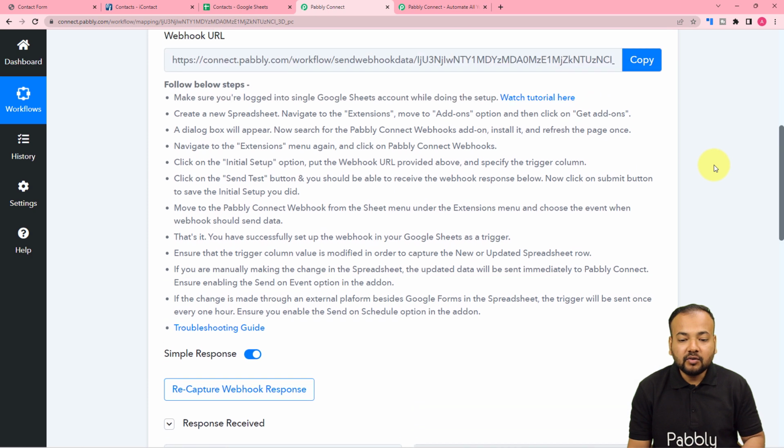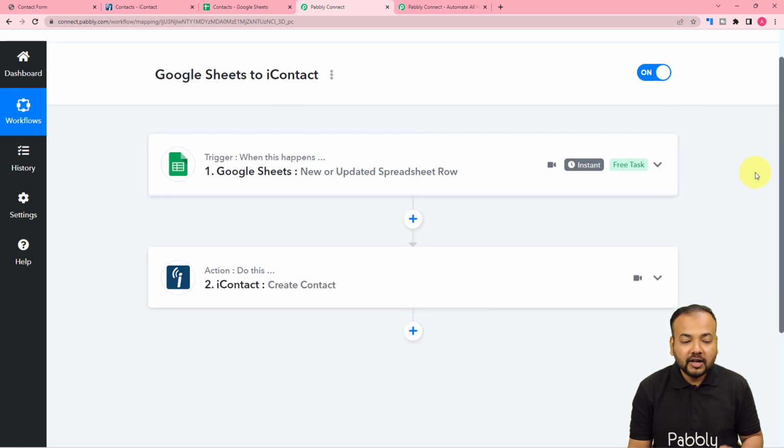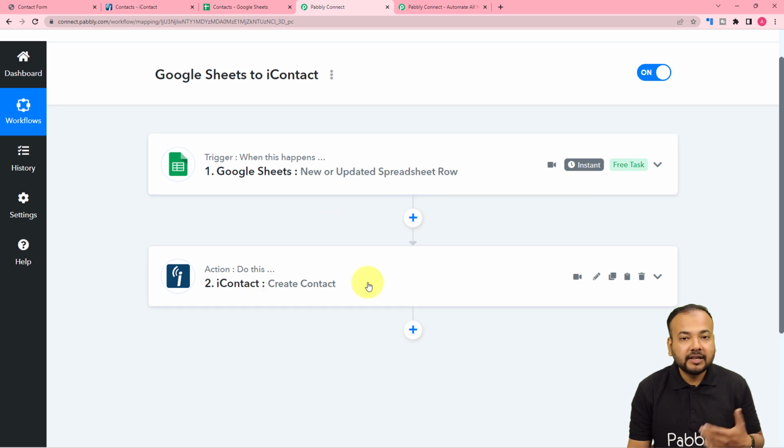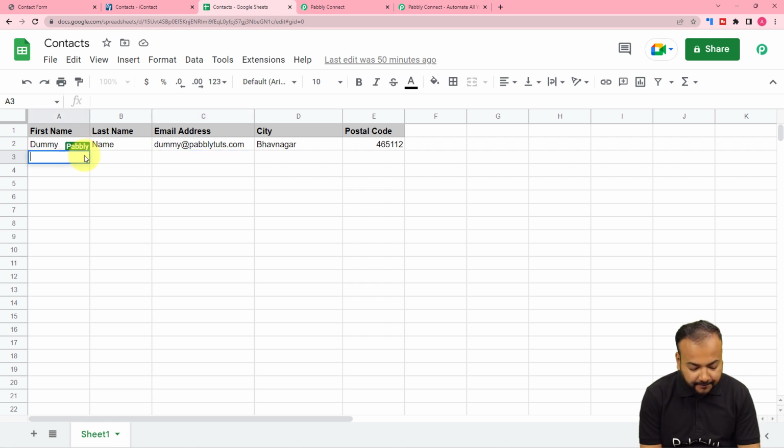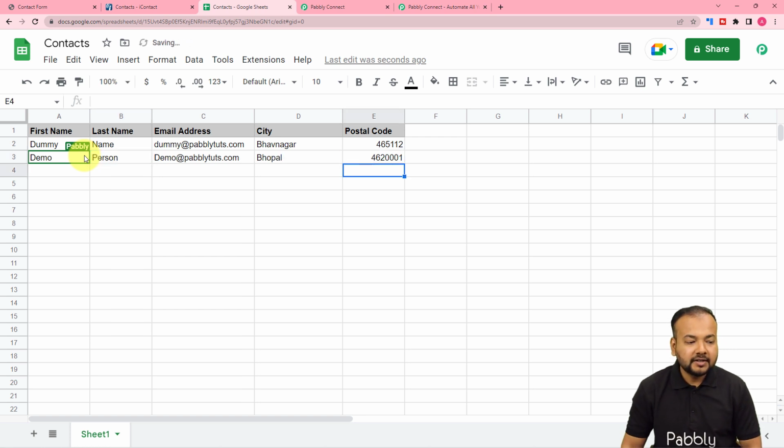After that, you don't have to do anything manually here in this workflow. After that, whenever you are going to add any new row here, the contacts will be created automatically. Let me show you a real-time example also. Let me just create a new contact here named as demo person. Demo is the name, last name is person. Alright, so I have just added a new row here with the new details, demo person.